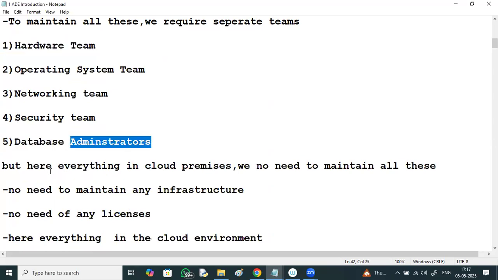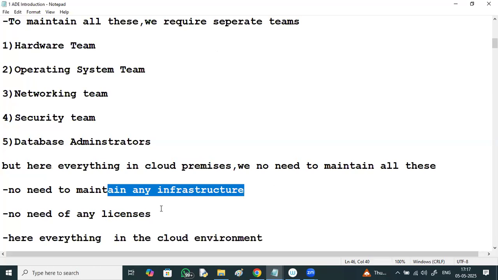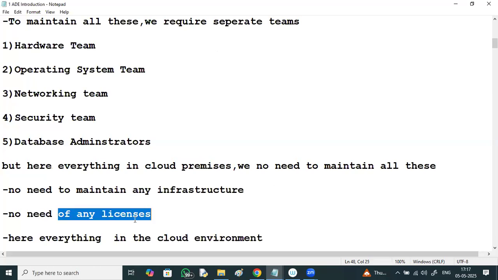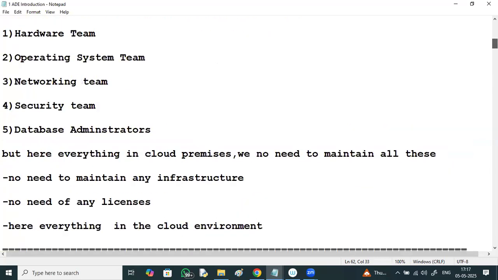But in the cloud, you don't need to maintain all this. No need to maintain any infrastructure, no need of any licenses. Everything is in the cloud environment. That is the difference between cloud and on-premises. You just select how many systems you want and what configuration you want, and you can select it automatically. No need to install all these things.